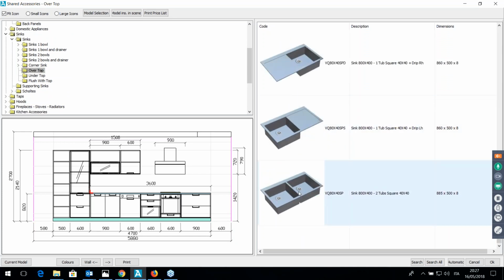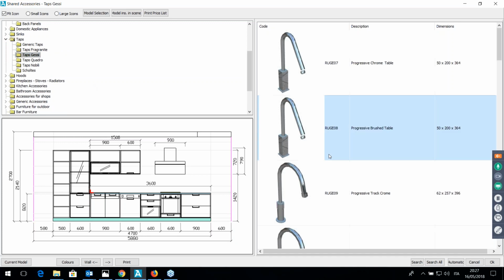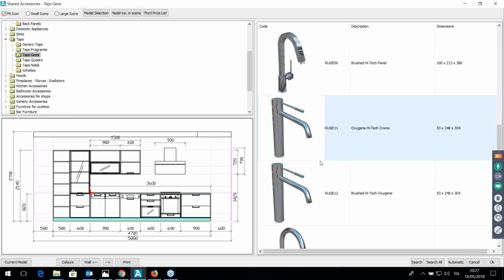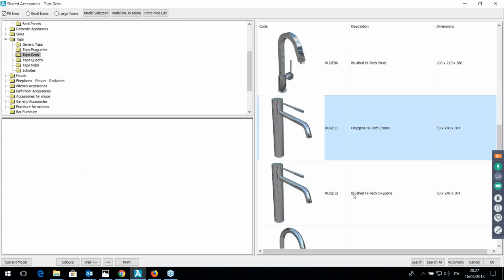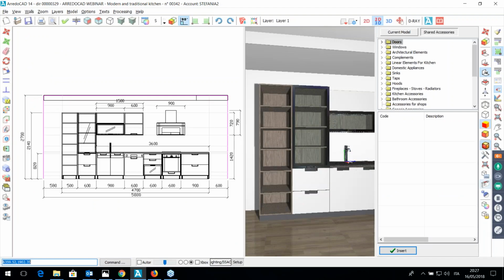Let's insert 2 bowls, center on the base unit, and a tap. So let's also insert a tap here. Generic tap, Jessie, Quadro, Nobili taps, and so on. Let's take this one. Okay, our kitchen, we can see our kitchen in the 3D view.